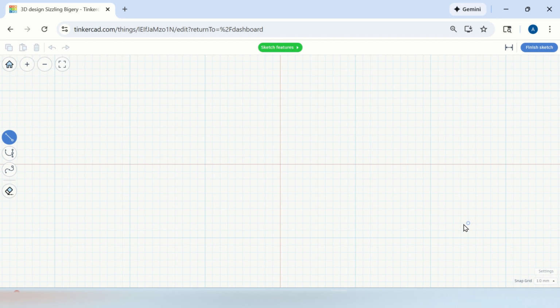Okay, so let's start with sketching. First of all, over here you can see a grid. Over here you can hide or show the dimensions, which is also a very useful tool. And over here you have several options. You have a create line, create Bezier curve, create smooth curve, and over here you have the clear option. So let's start with line.